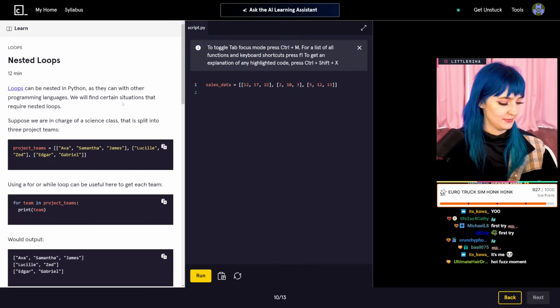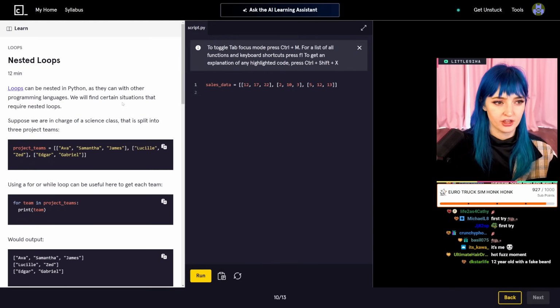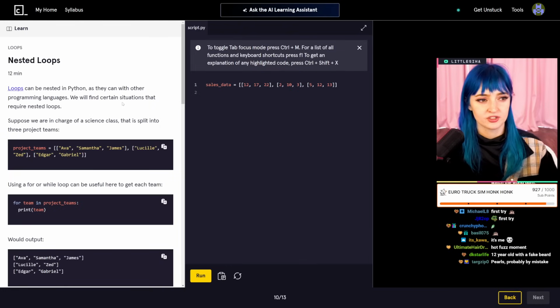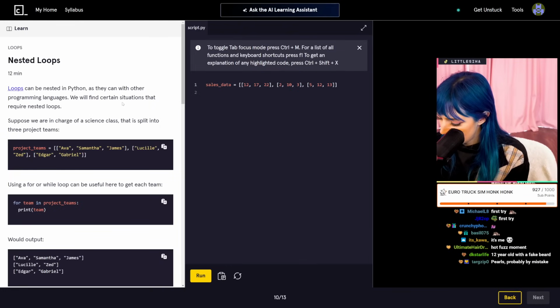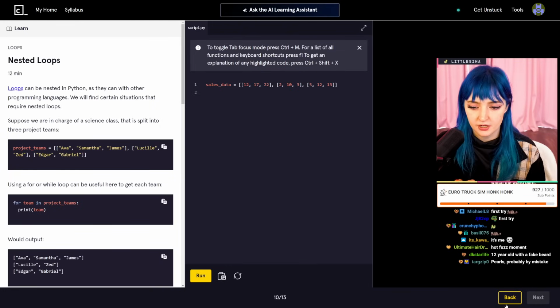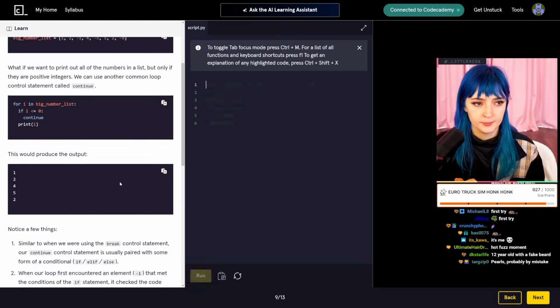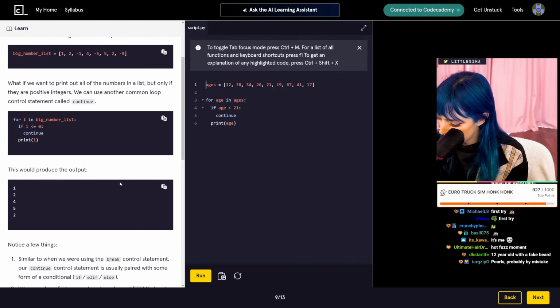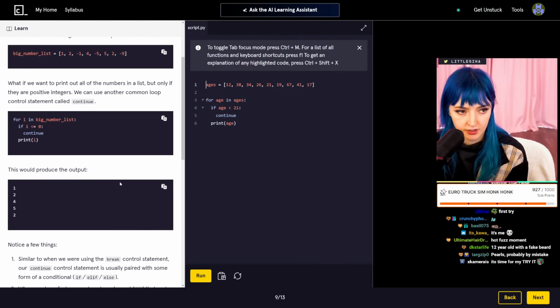Loops can be nested in Python as they can with other programming languages. We will find certain situations that require nested loops. Okay. Oh, I didn't take loop notes. Sorry. Hold on. Continue: if temp less than or equal to 0, continue.